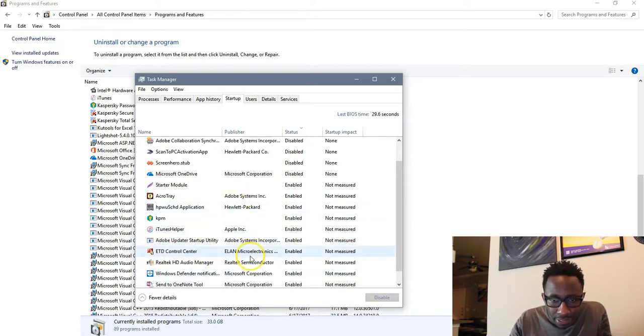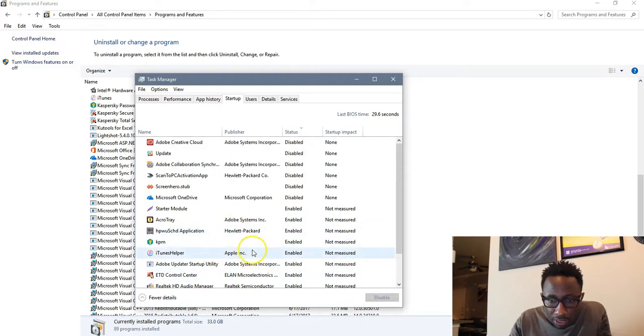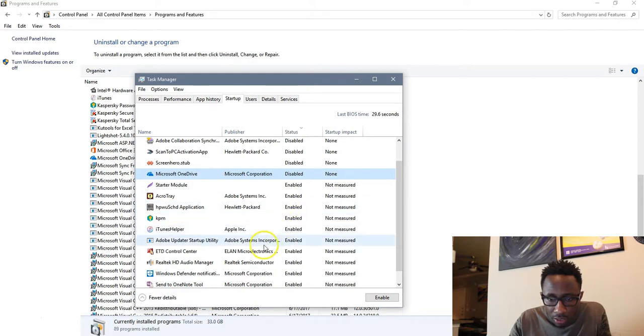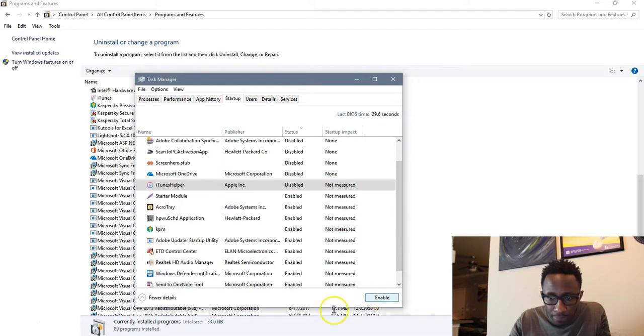Now in my case here, I don't need OneDrive to be running on startup. I've disabled that. iTunes Helper, I don't use iTunes, so go ahead and disable that. And once you do, if it was enabled, it will just change to disabled. So just go through that whole list and make sure it's all clean.